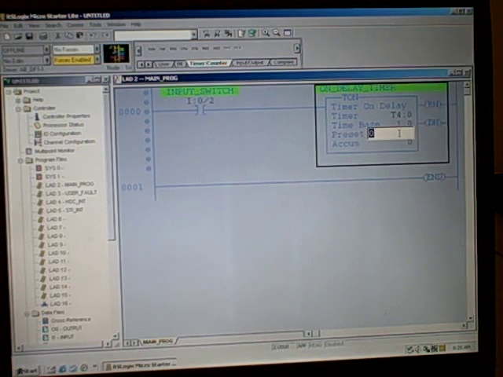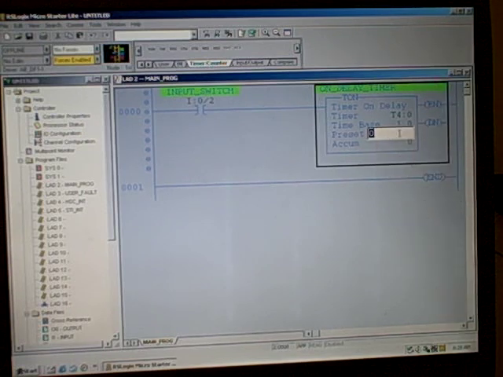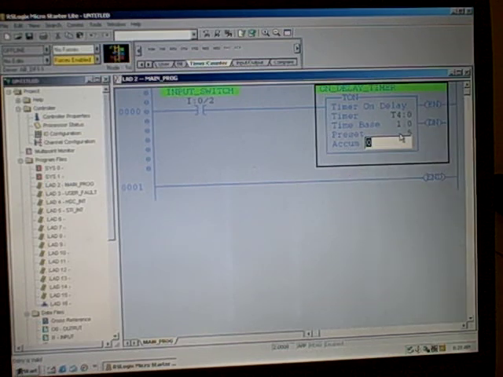Since my time base is 1 second, I'm going to enter a number here that corresponds to the number of seconds I wish this timer to delay. So let's make it a 5-second timer. And right now it's saying the accumulated value is 0. That's going to be changing as I activate the timer, so I'll just leave it at 0 right here. And I've completed the setup of my timer. I'll now verify my program and download it to the PLC.